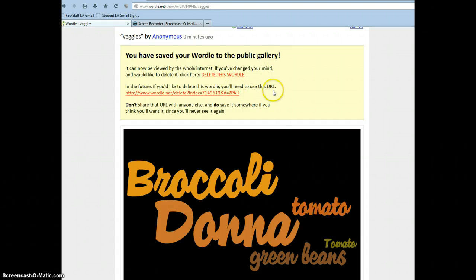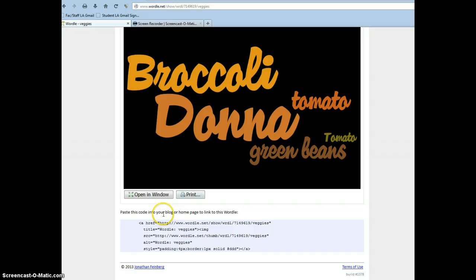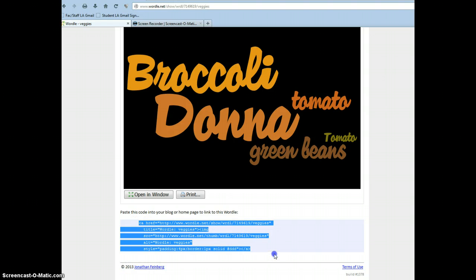After you get through with doing this and complete the process, if you want to delete it, you can. Remember, it's up there as anonymous, so it's not going to show up anything. Scroll down so that you can actually see the embed code. This is the embed code right here. And you want to copy this embed code.